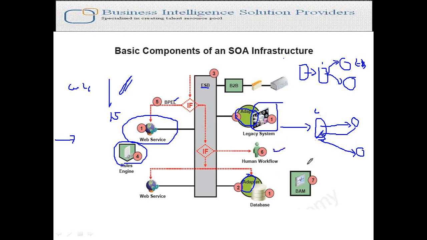Then come human workflows. Human workflows are the components used if a business process needs some type of human intervention. An example can be you applied for leave in your employee portal, and obviously it takes some type of workflow where your leave needs to be approved by your manager. Unless it is approved, it will not be reflected. So part of the business process requires one human intervention, and in such scenarios human workflows come in handy.